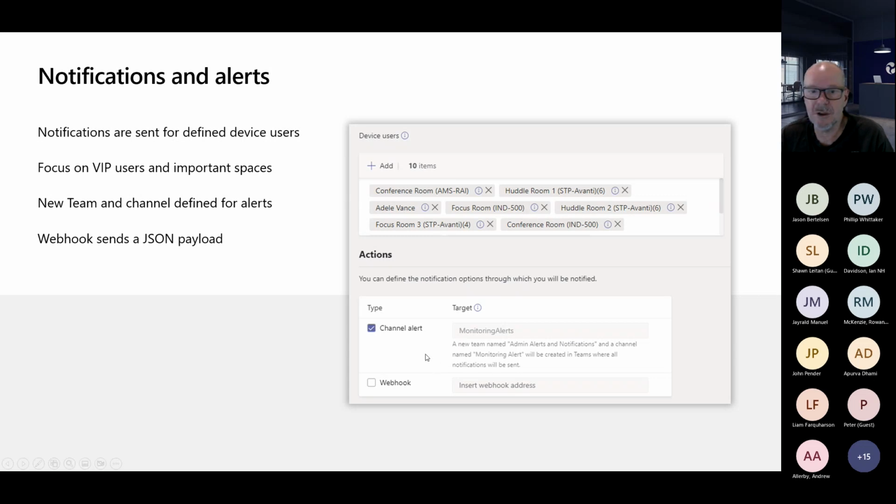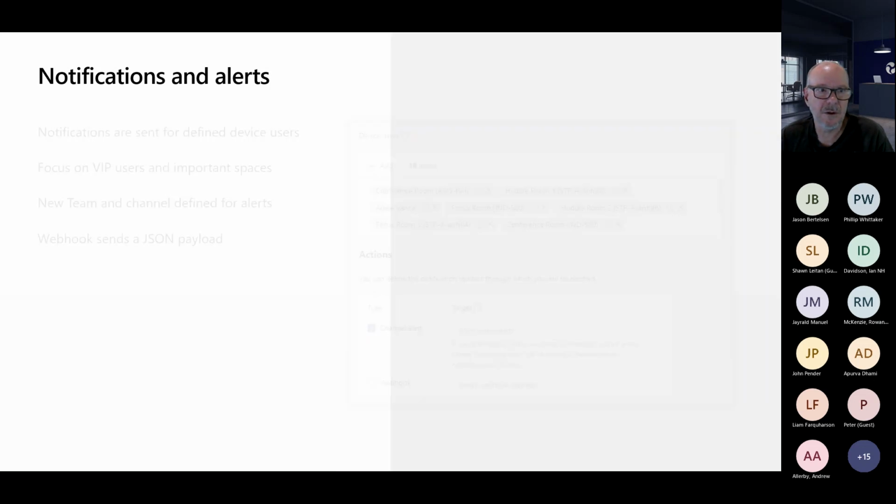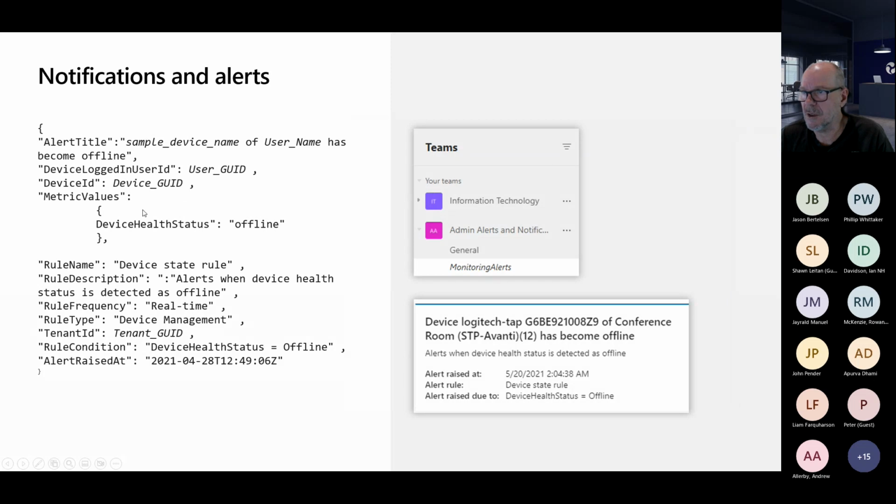Now you can get a channel alert, so it's going to send something through to you in Teams, or you can do a webhook. It's a JSON payload. So if you've got something like ServiceNow, it can hook into that. And I think the next screen takes you through a sample of the code that you can do here. So you can configure that.